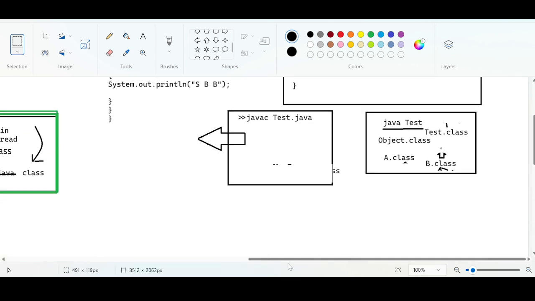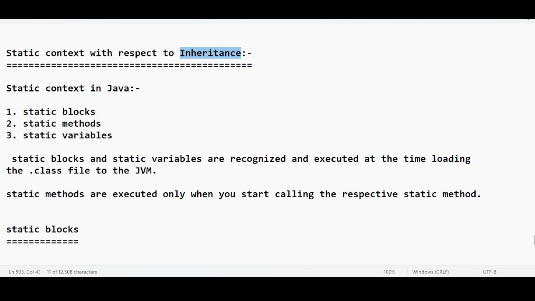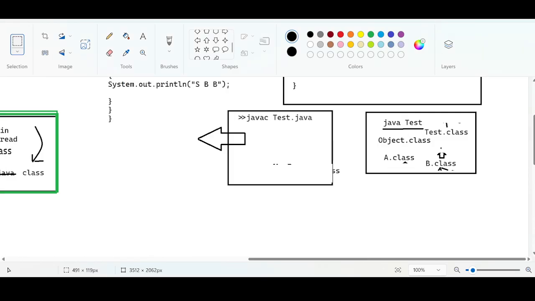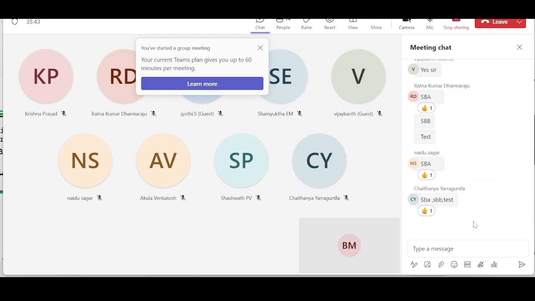That's why, in the beginning itself, I was telling you to remember: recognize and execute at the time of loading the .class file to the memory. If you understand the order of the .class files loading, then answering this question is going to be very easy. Yes or no? Making sense? Everyone who has not answered? Yes, no.